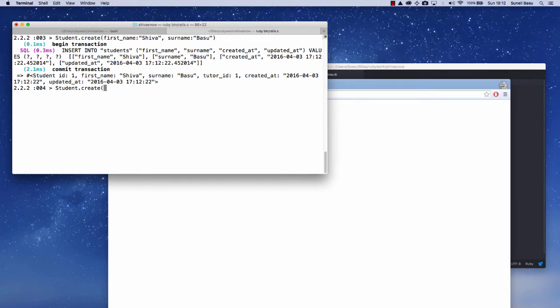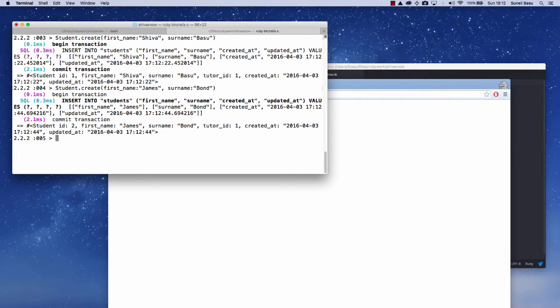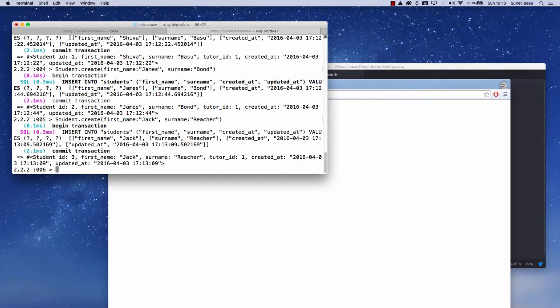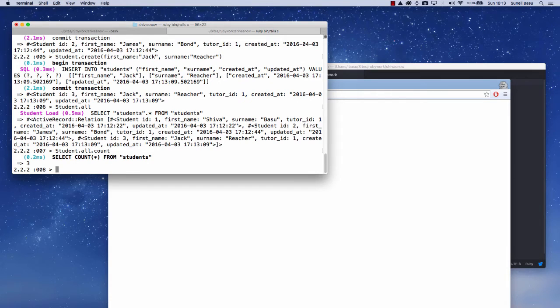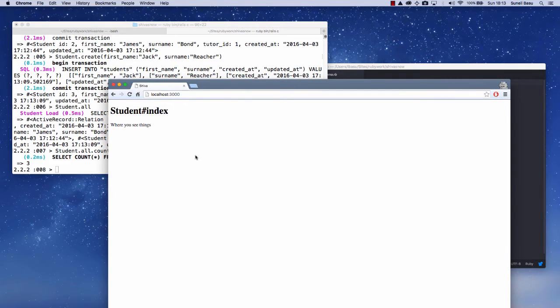Student.create, first name James, surname Bond. Just get a third one. Student.create, first name Jack, surname Jeff. I probably spelled that wrong. Okay, so we've got our 3 records in there.